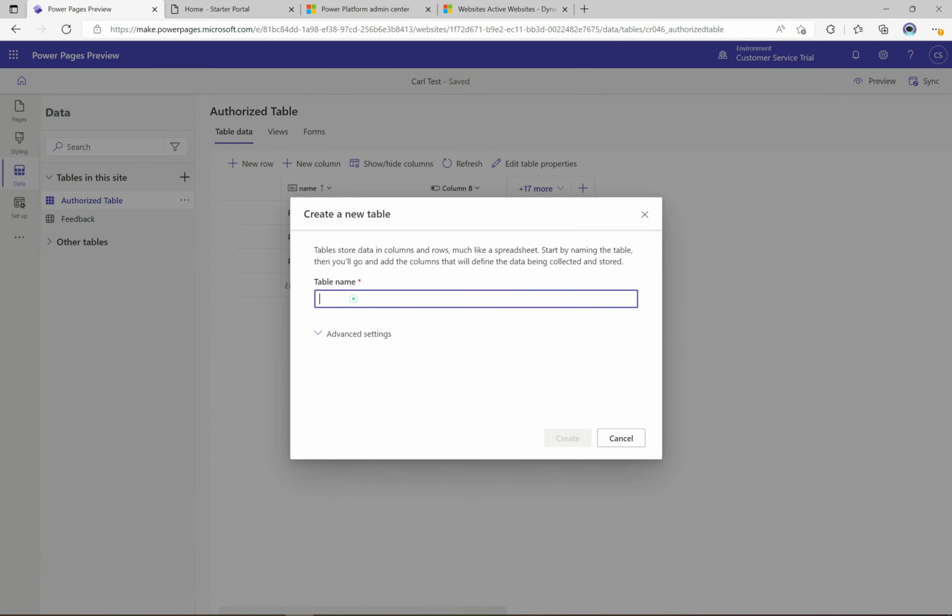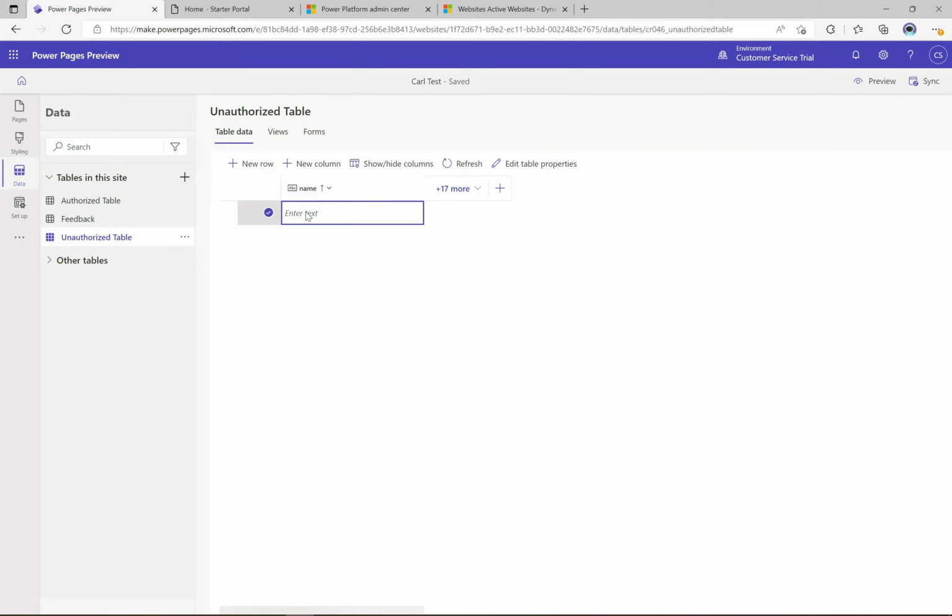I'm going to go and do unauthorized table, and this is going to be really similar. So I'm going to click create here. We'll make this one a little bit simpler. I won't create a new column. I won't change any of the views or the forms, but I will go ahead and just add some data here. Unauthorized row 1 and unauthorized row 2.